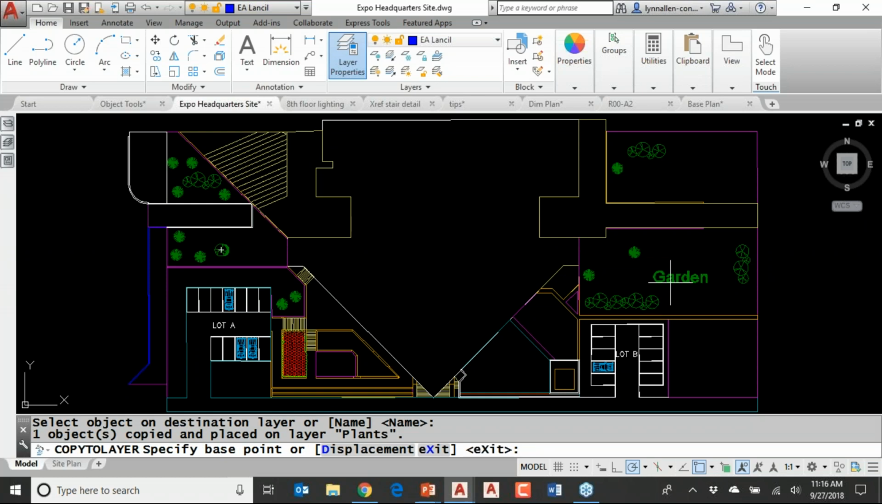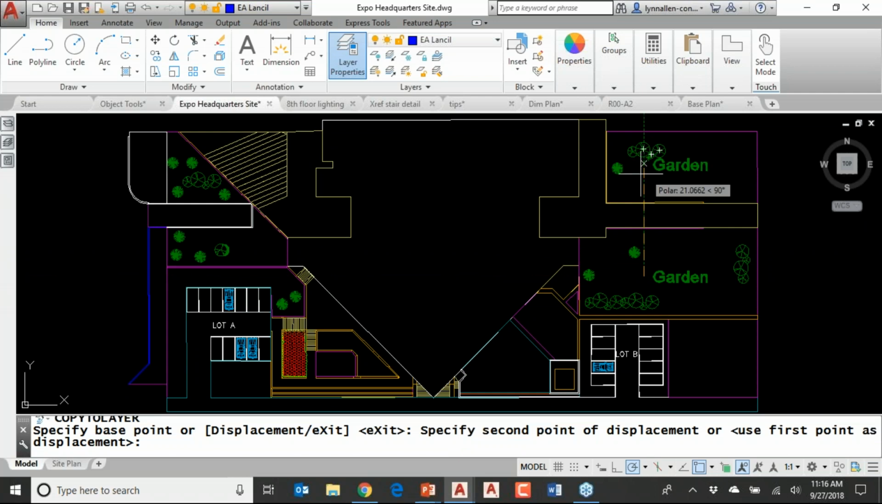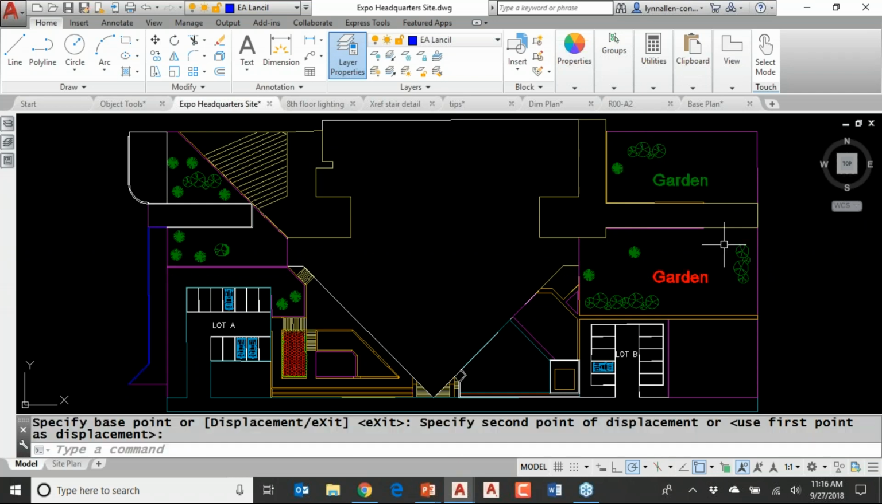All right, so it made a copy of it. You can see it already. It's actually right on top of the other one, so I can't see the red one anymore. Now it's asking me for the displacement. I actually want to move it over. Let's put it over here, for example. How about right there? Looks good. So it made a copy of it and it put it on a different layer.